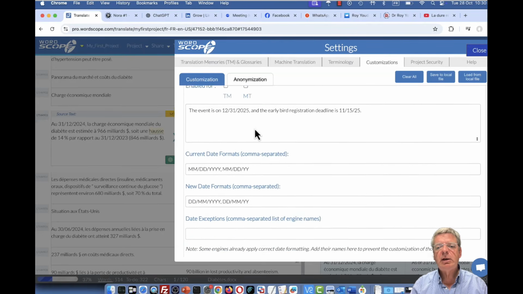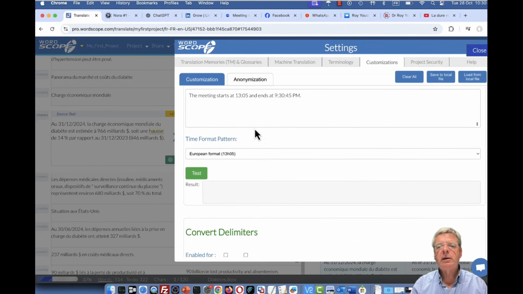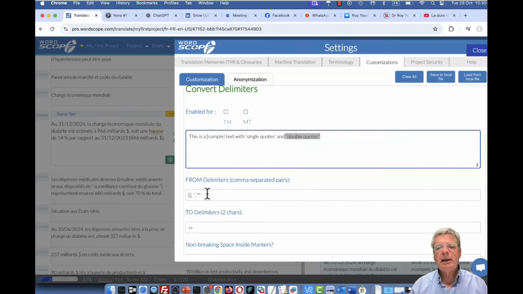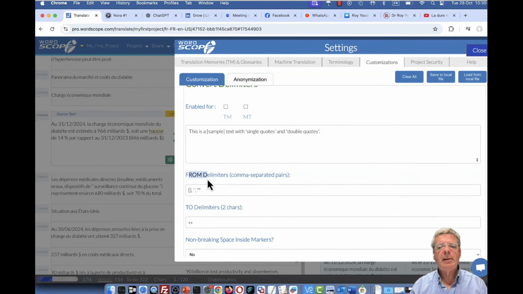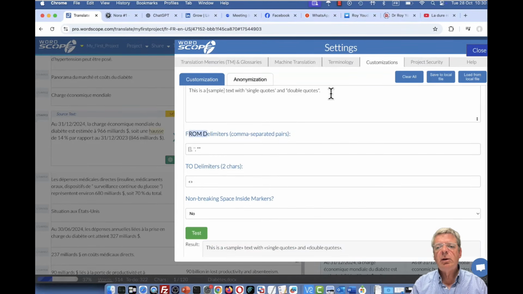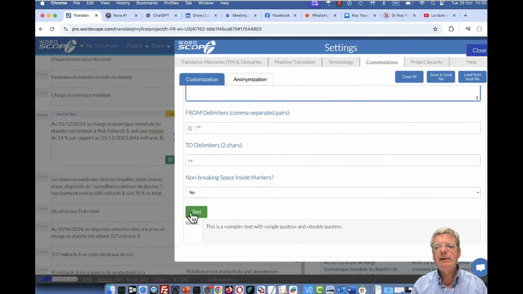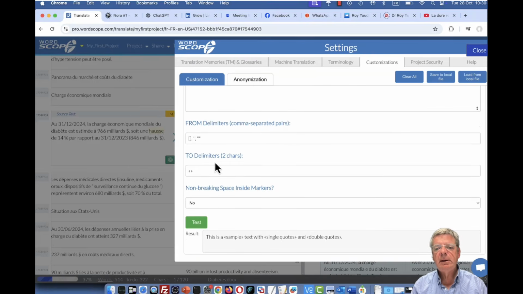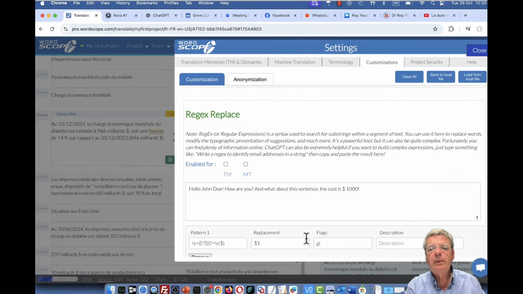We can change dates, times, delimiters, for example, which is very important. Let's say you have single quotes, double quotes, or a mix of everything, and you may want, for example, French quotes in all the suggestions. You can just select that, test, oh, I forgot to activate the MT or TM, we test it. You can see that it is now applied to all the suggestions.